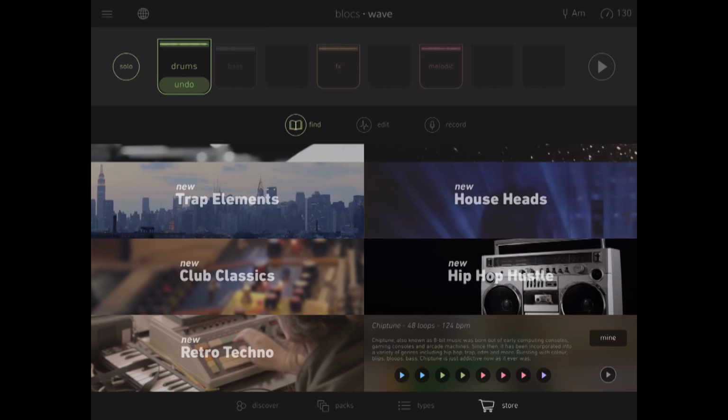So between the loops that come with the app, as well as those you can add through in-app purchase, you have a wide library that you can choose from. But you're not limited to just those sounds. To add your own sounds, you can either import or you can record your own.